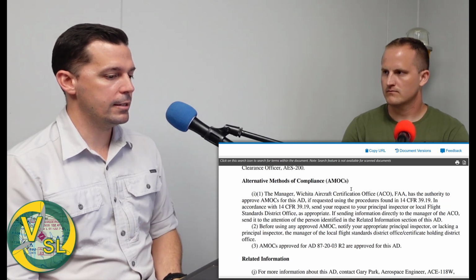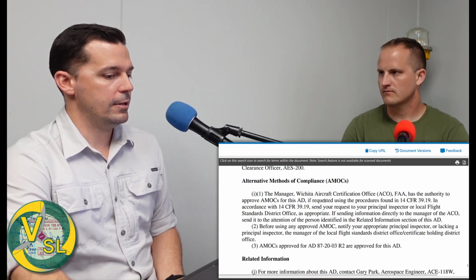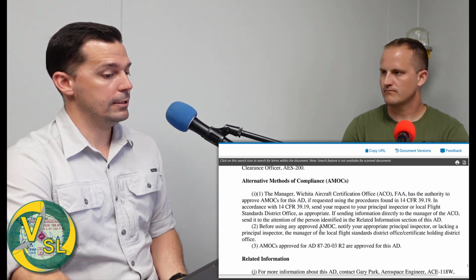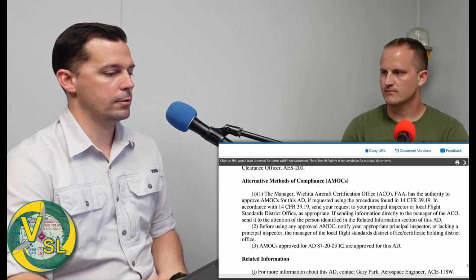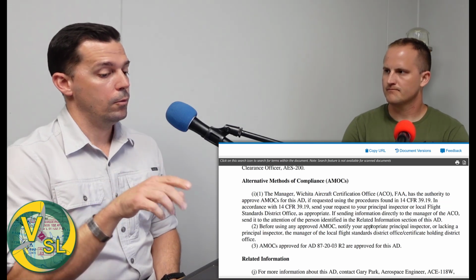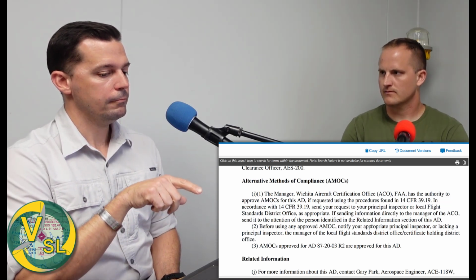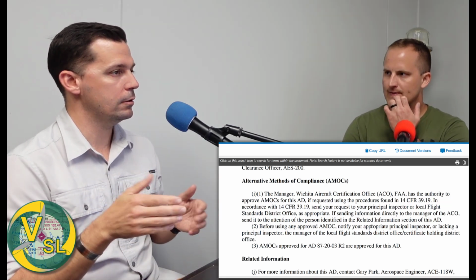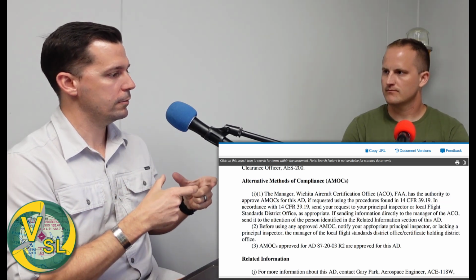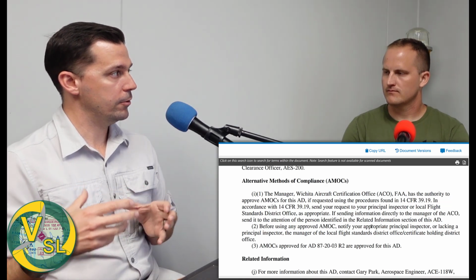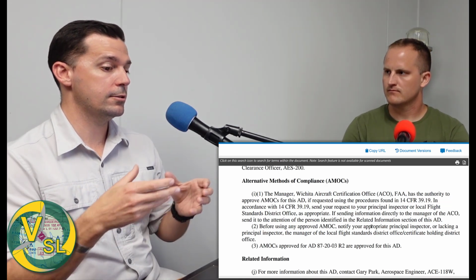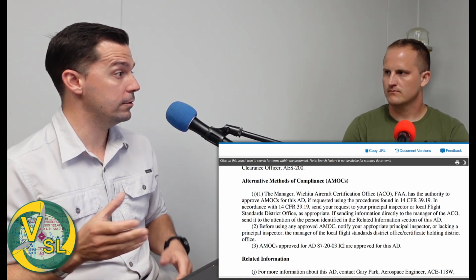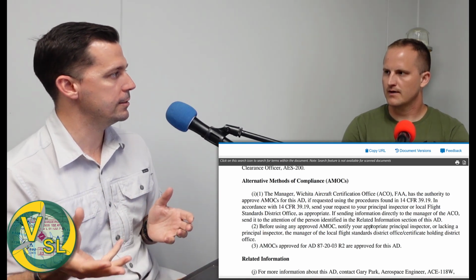So the alternate method of compliance here, it says the FAA has the authority to approve an AMOC, and before using any approved AMOC, notify your appropriate principal inspector, basically the FSDO. So what this is saying is that a company, and this has happened with this specific condition, basically engineered a lock for your seat rails that has gotten approved via a supplemental type certificate that you can install on the plane, and then that counts as an AMOC for this AD, and you never have to comply with it again. But the trade-off is you have to go buy that STC, have it installed on your plane.